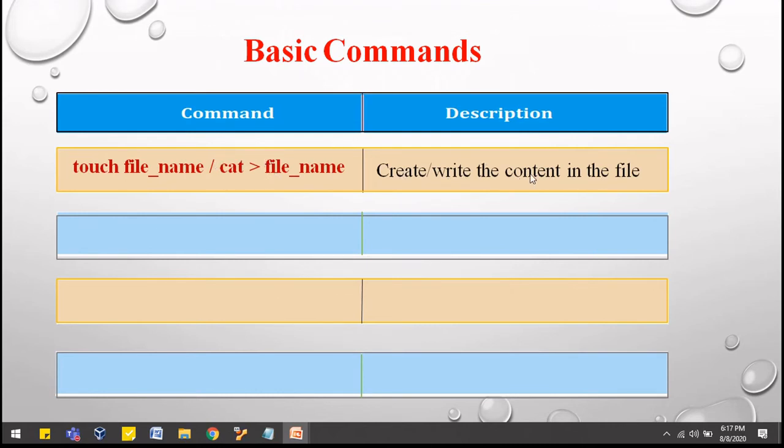This description is for this particular command, not this one, but I use both of them to make the point clear, right? Now coming to this, simply writing cat and then after that the name of the file will allow us to view the file content.